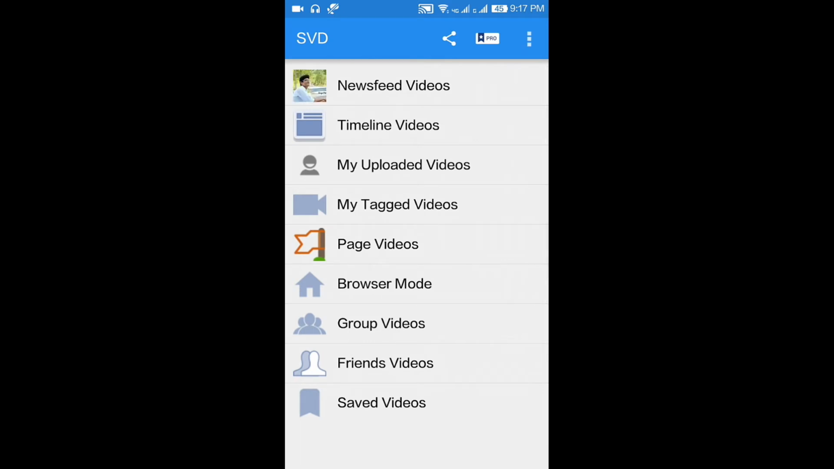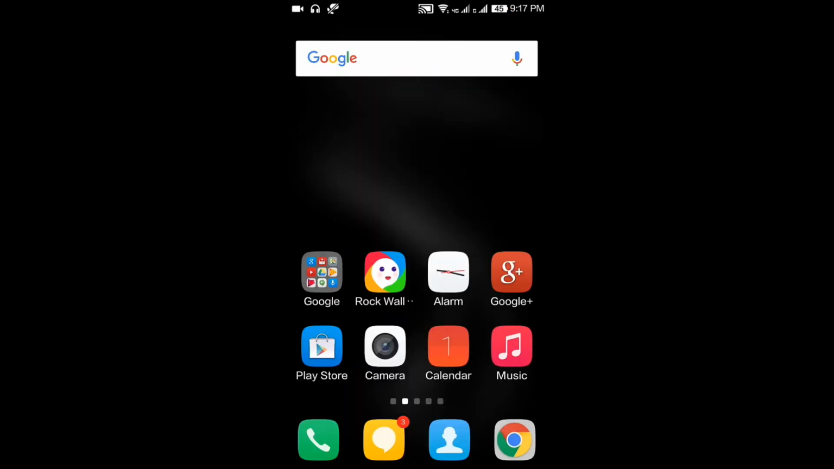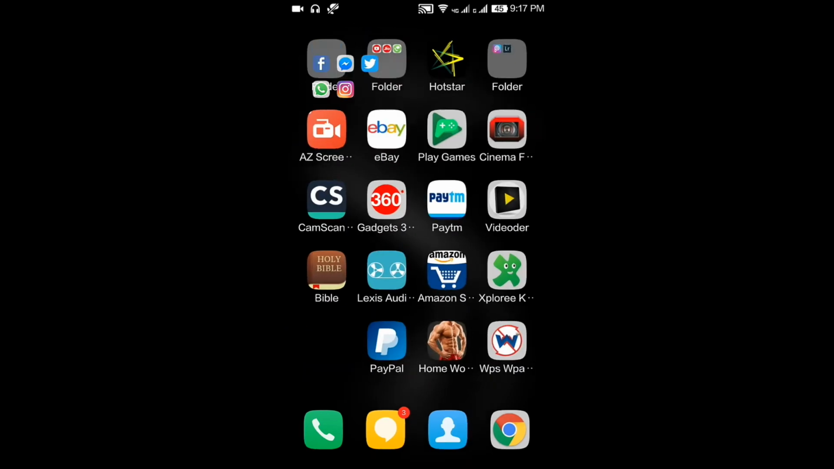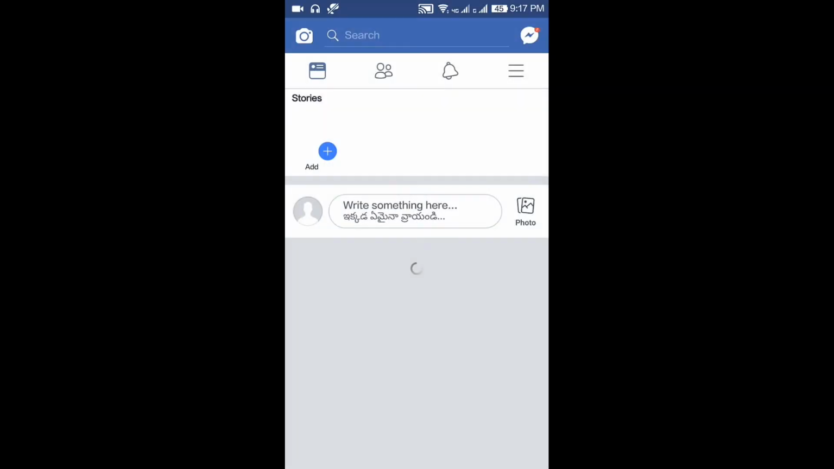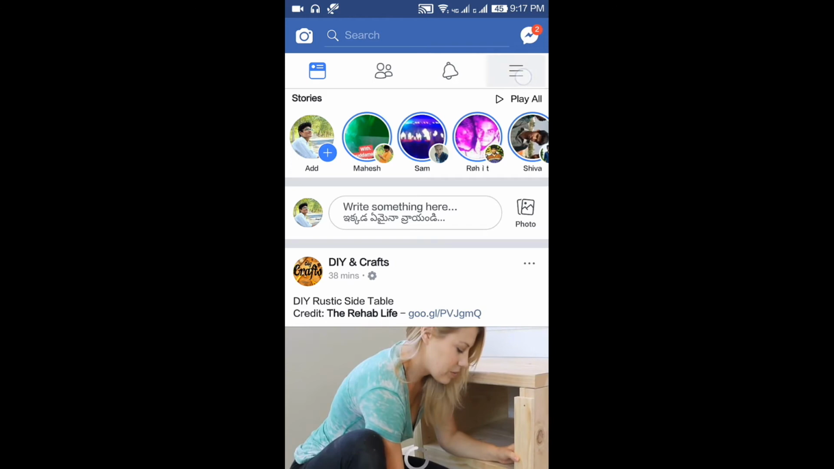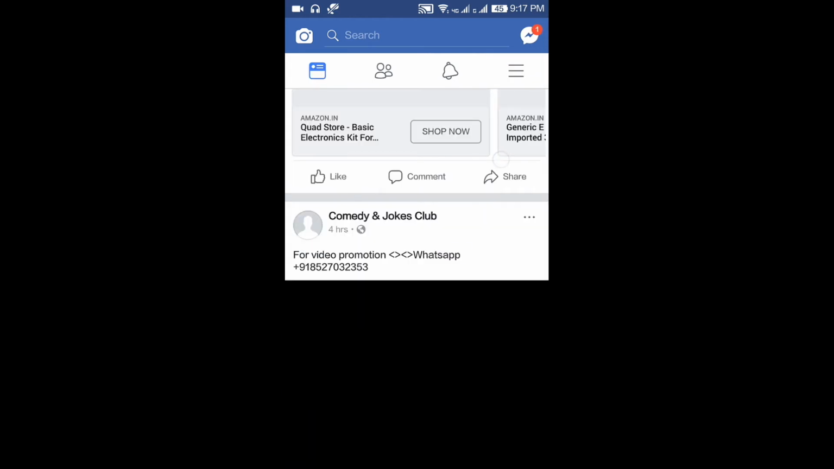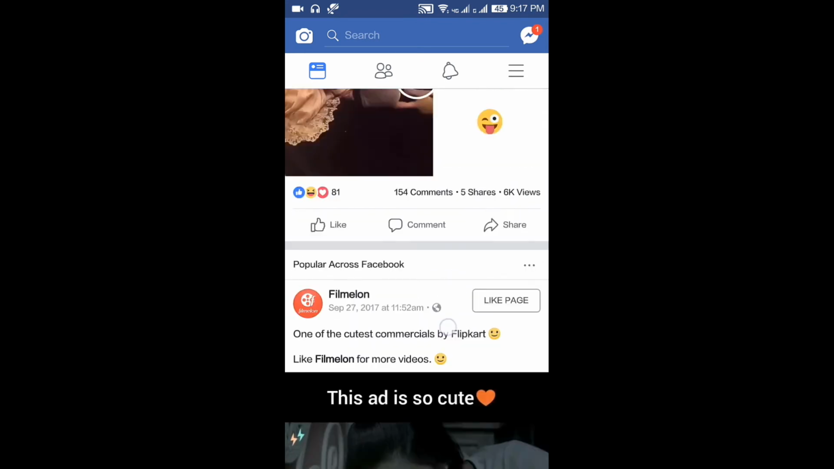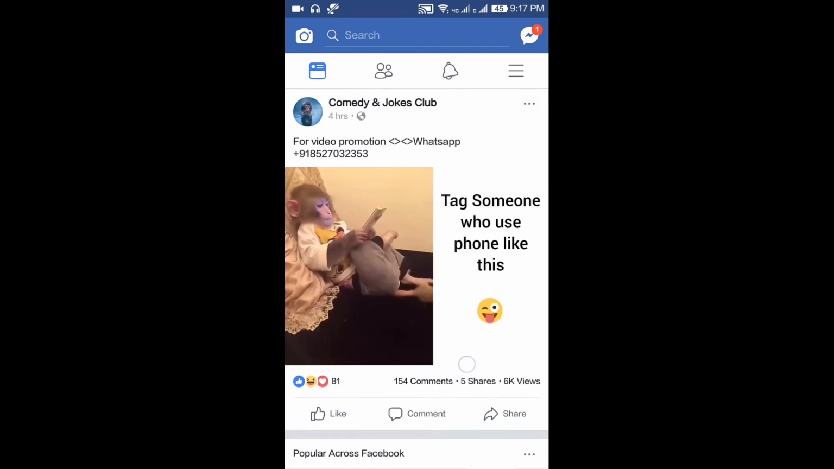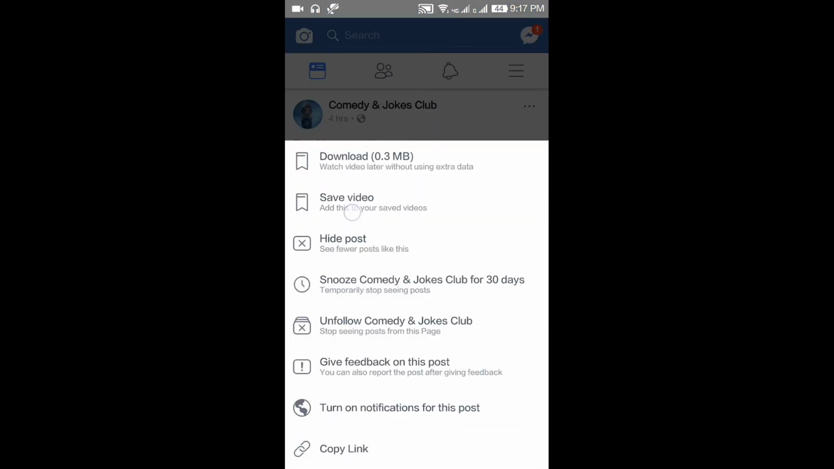After installing, you just need to sign in or log in to this app as usual. Normally we do. After that, you just need to save. So first of all, you just need to move to the FB, your Facebook ID. You just need to log in after that, and you just need to save a video. So here is a small video. You just need to save it, save video.